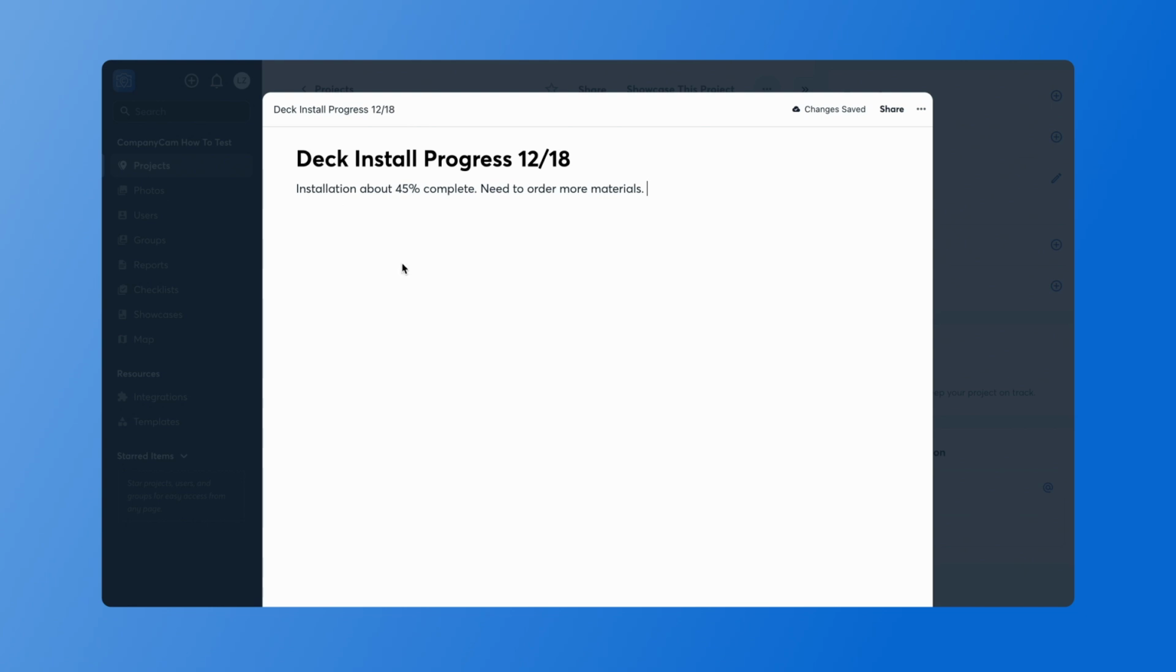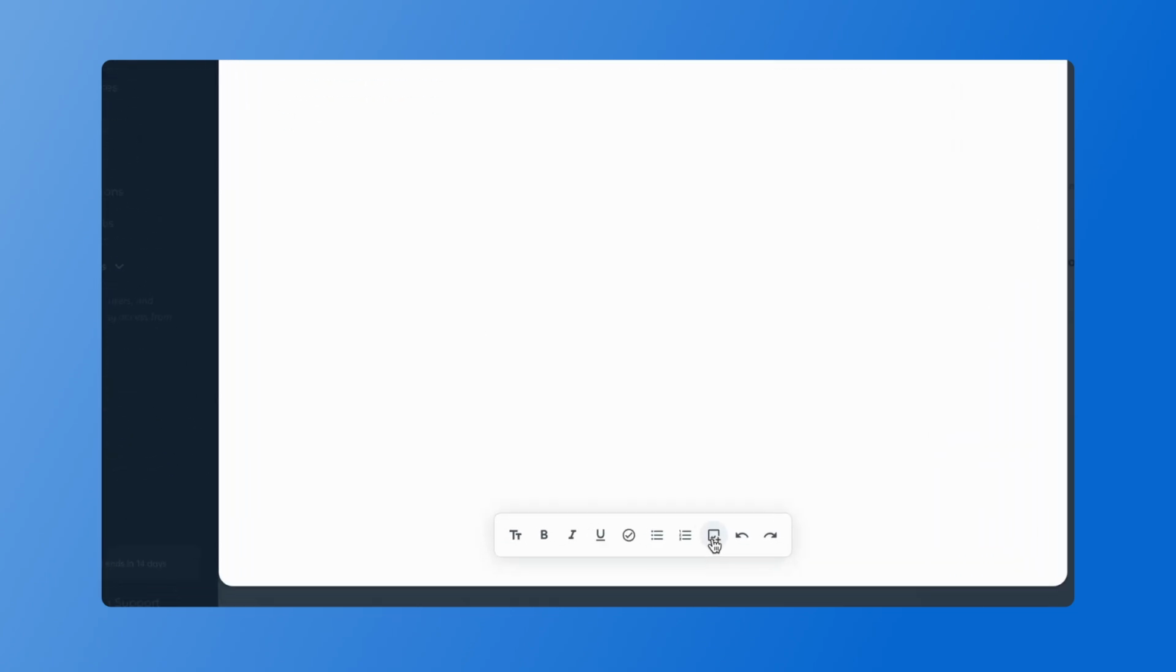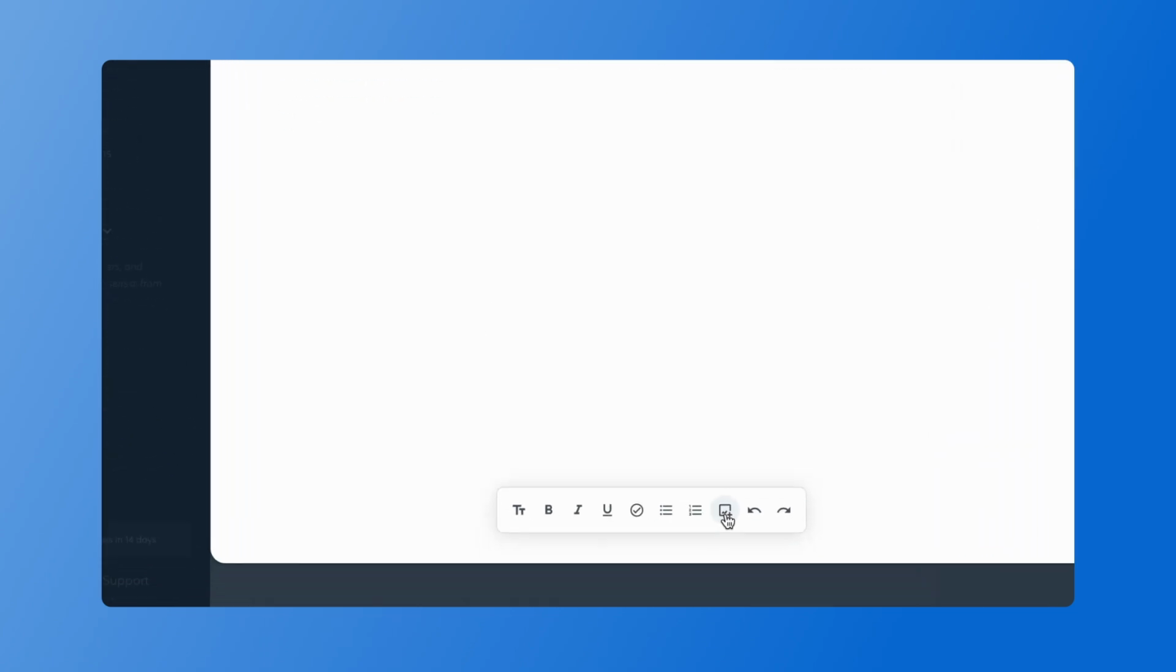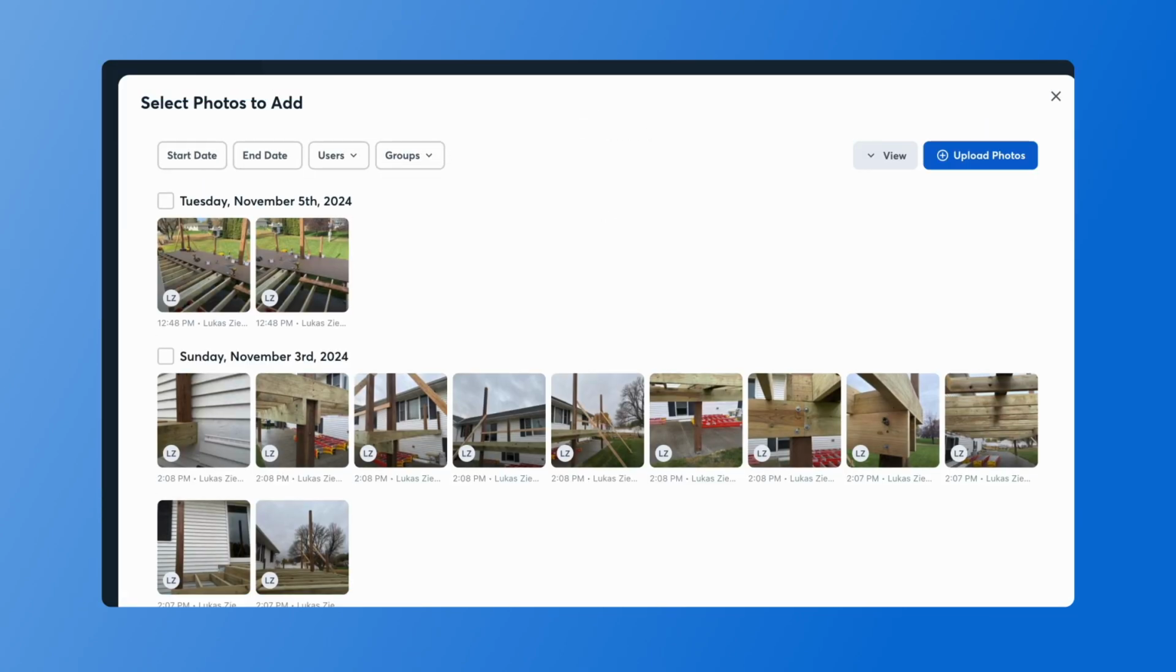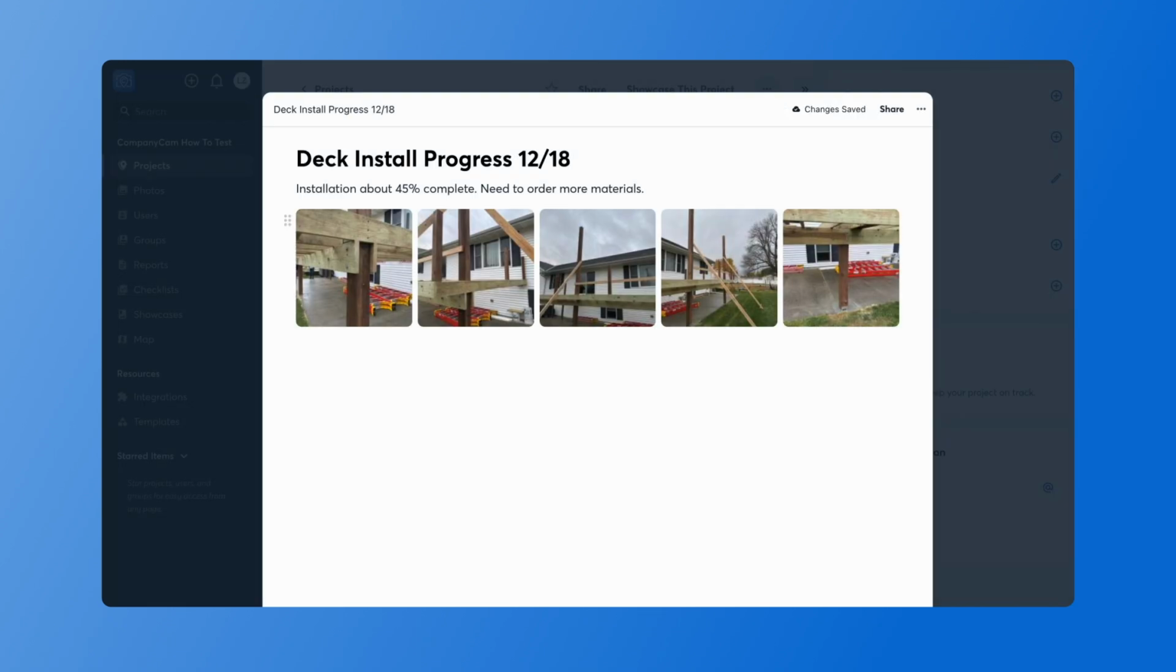Now that I've got my text added, I'm going to add some photos by clicking on the plus photos icon at the bottom right-hand side of the screen. From here, I can select photos by date, or I can select them individually. And you'll notice at the top of the screen, I also have options to filter for photos if I need to quickly find a certain type of photo. I'm going to select these photos here, and then I'm going to add those to my page.